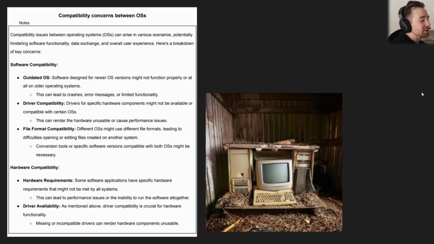And the final one for this video is the compatibility concerns between operating systems. Compatibility issues between OSs can arise in a bunch of different scenarios, potentially hindering software functionality, data exchange, and overall user experience. We have outdated OS. That's pretty much everything we've been talking about, right? If your operating system is outdated, it's not been updated. So if you try to get software that's designed for newer operating systems on your older operating system, it might not operate at all. Or if it does work, it might be very buggy and glitchy, right?